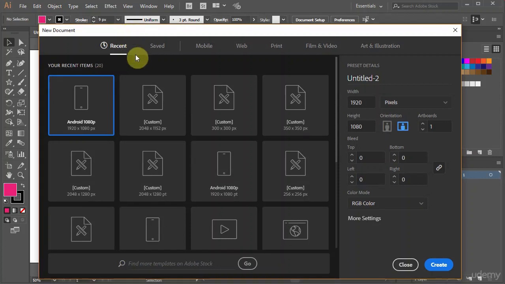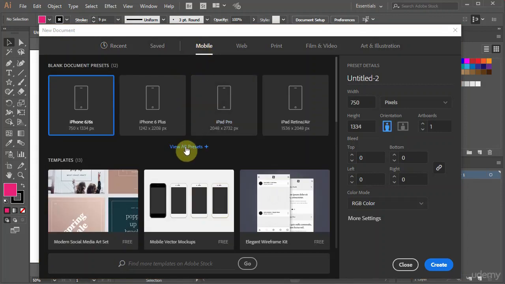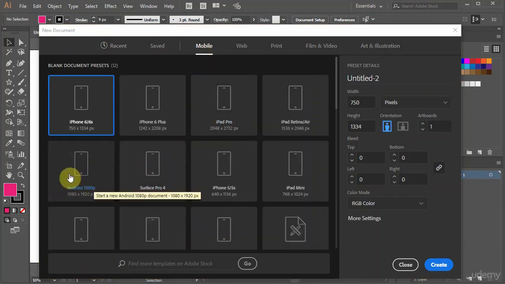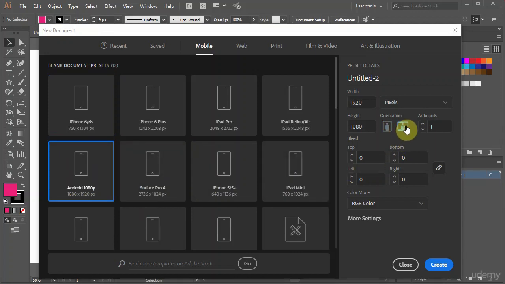For our course, we're going to use the Android 1080p preset as we mentioned in the earlier video. To select this preset quickly, you can go to Mobile, View All Presets, and then choose Android 1080p. Change the orientation to landscape. Now everything should be self-explanatory in here. This is the width, this is the height. We use pixels for measurement.